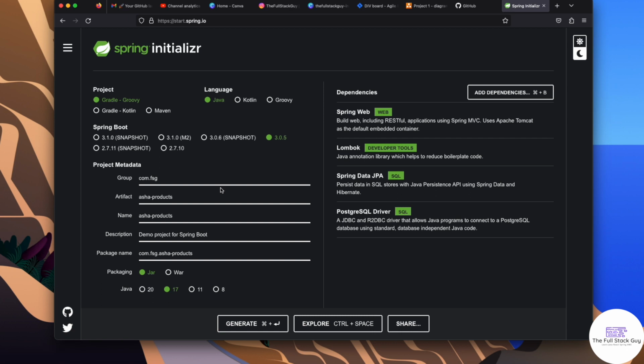So I just created a small... not created, I just put all this in the Spring Initializr. The description should be this.